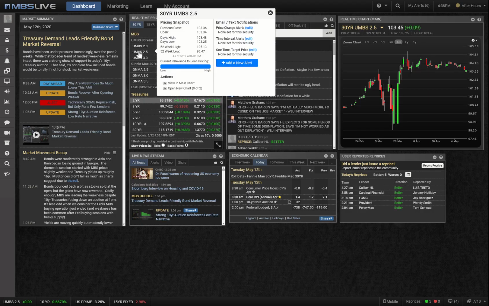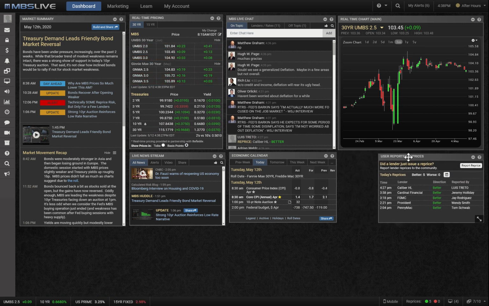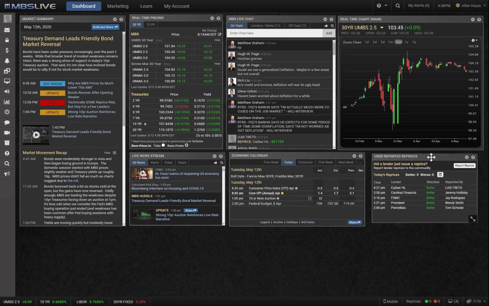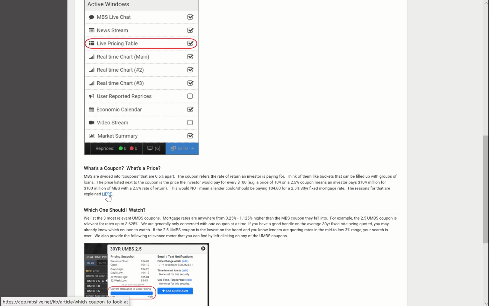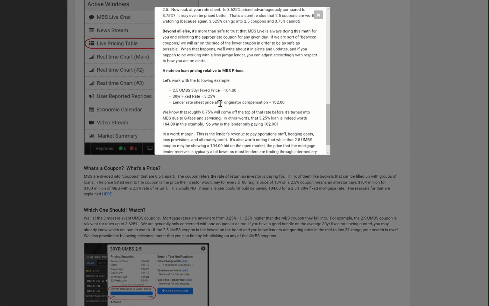As far as what these numbers actually mean, the white numbers here are the actual price. So if UMBS 2.5 coupons are at 103-15 or 103.50, that would mean it's $103.50 to buy $100 worth of principal in that particular MBS coupon. You could think of that roughly like a loan price on a lender rate sheet. You can't think of that like a loan price for a rate of 2.5%, however, and the reasons for that are explained explicitly in that knowledge-based piece I just talked about, which coupon you should watch. The important part is that's the price.